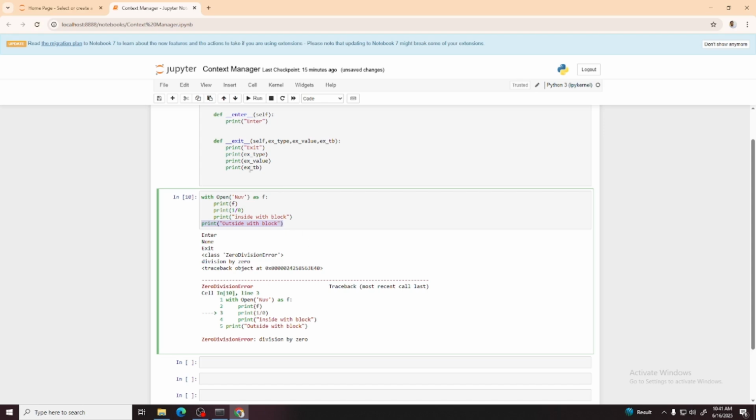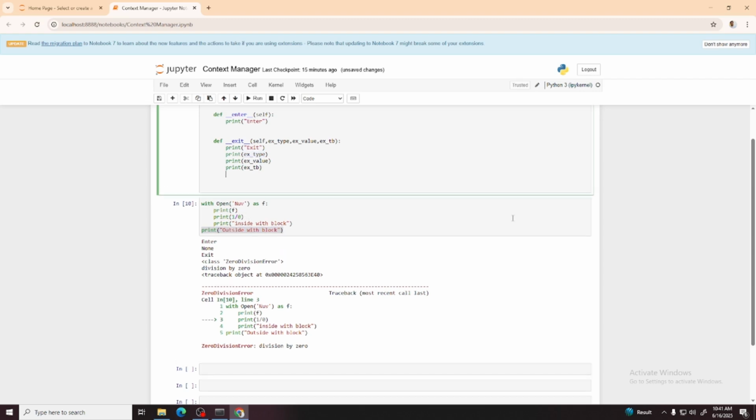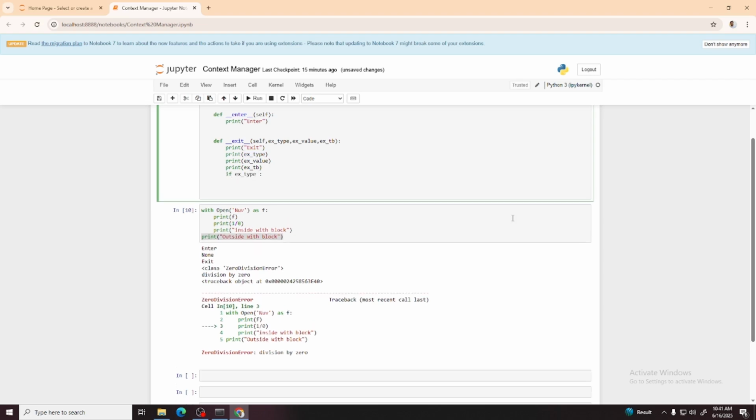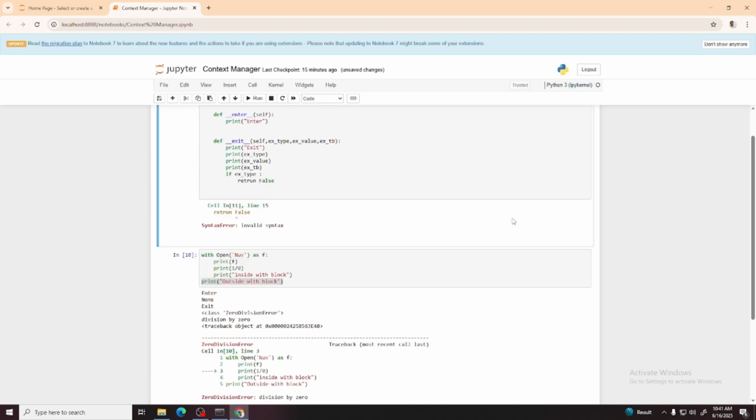How can we achieve that? I need to change a small thing in the exit block, because whenever an error happens in the open statement or with block, it immediately moves to the exit block, right? So I am handling it like, if exit block return. I'll tell you, sorry. I'll tell you what is false and what is true.